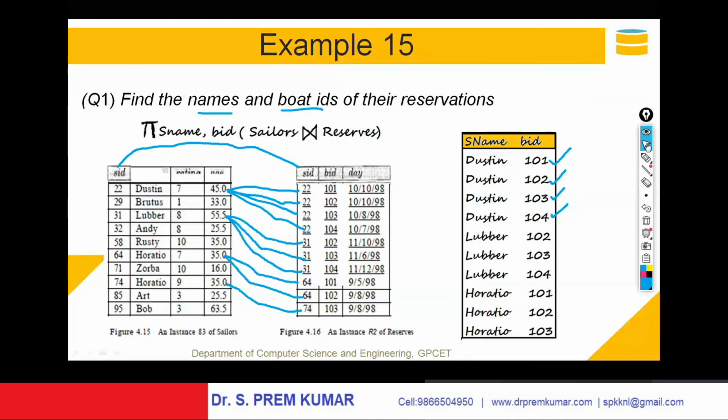You can just go through the diagram. How I am relating, this is important. How I am relating, that is a natural join. That is important.